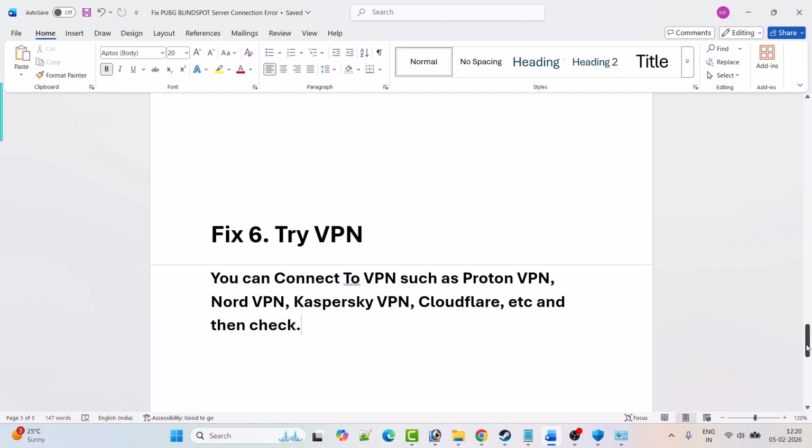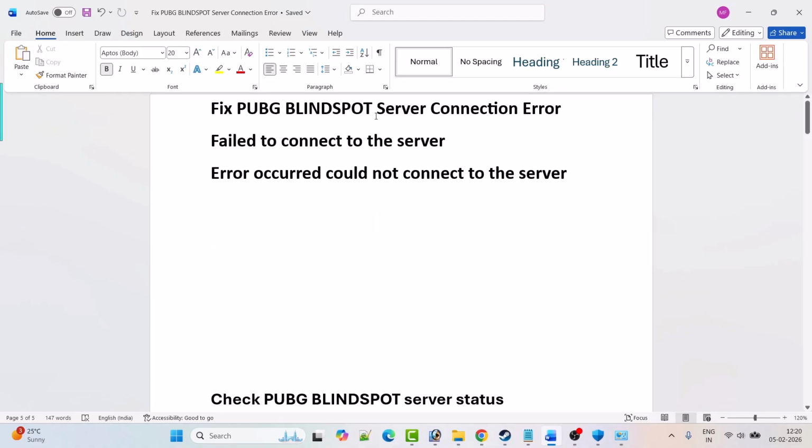So I hope by following these fixes you can easily solve the PUBG BLINDSPOT Server Connection Error, failed to connect to the server, or error occurred, could not connect to the server.